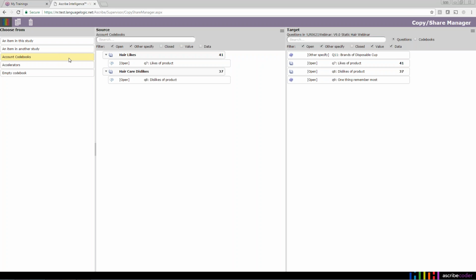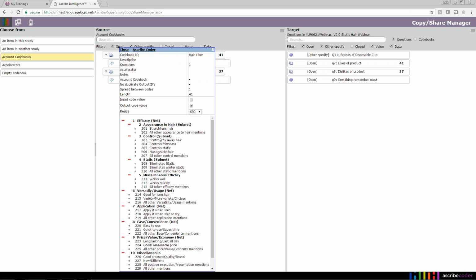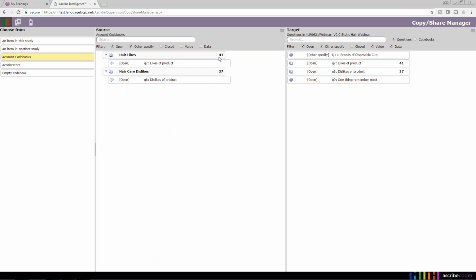So the account codebooks are codebooks that have been specifically designated as kind of guide codebooks. These are codebooks that we use over and over again. We do have a number of accounts that use account codebooks. I think we're going to be talking about it more and more because they're becoming more and more accessible. So with account codebooks, when you see this view, you're actually seeing a codebook view. Each line is actually a codebook, and if you click on it, you're going to see what the codebook is, because they're not necessarily associated with a study or a question.